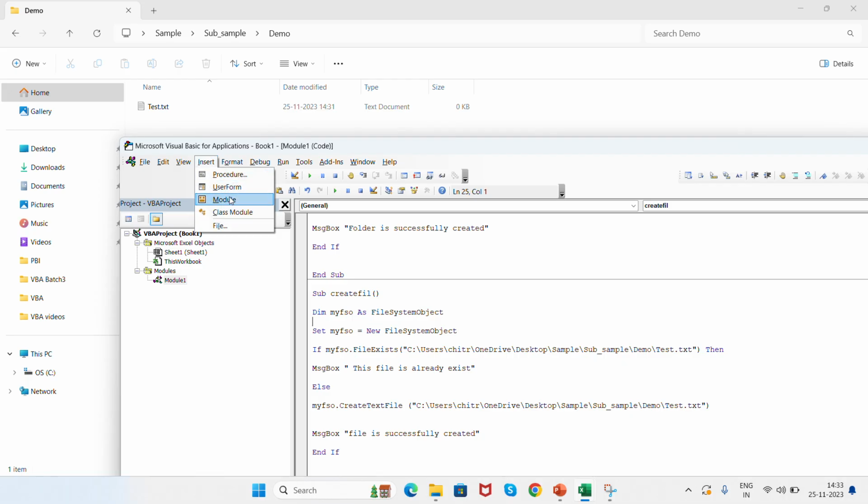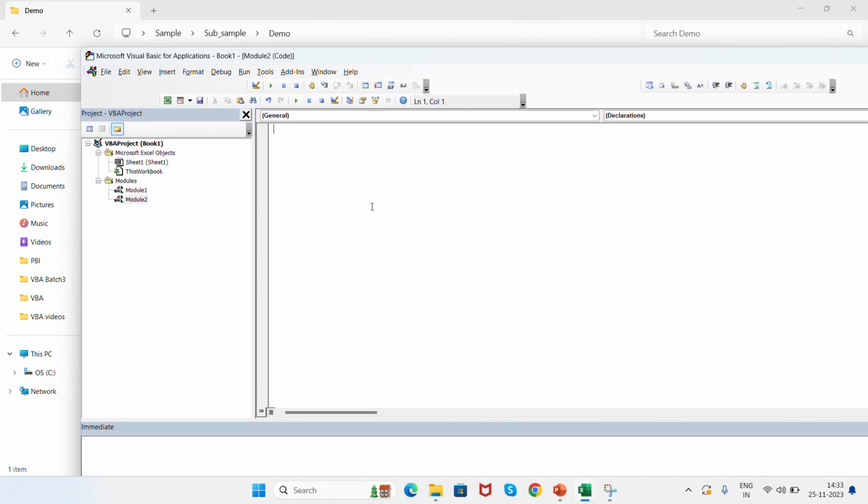I'm going to insert one more module here. If you want to know how many drives are there in your system, or if you want to print the drive names you have in your system by using the file system object, let's write some code to see how we can check the drives in our system. Sub, I'm just naming it system access.